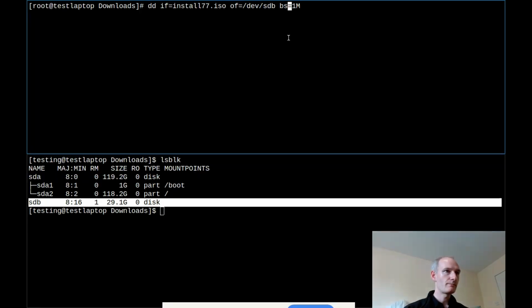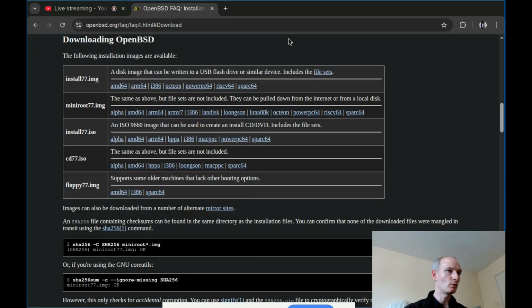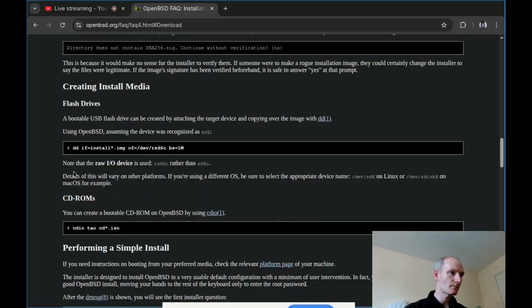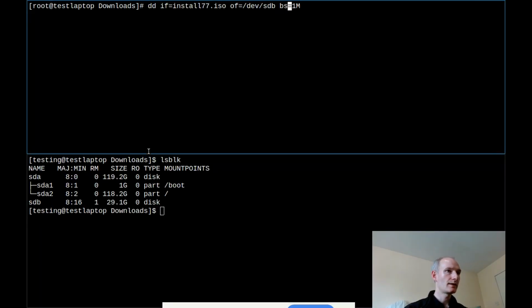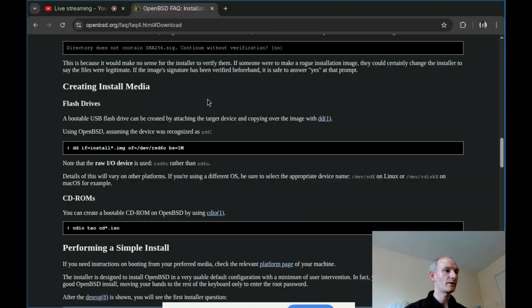And then bs=1m. You can play around with this if you want, but this is what they recommend. So here you go, that's what they're recommending there. Then just run that, and it's going to start the process. You could probably put status=progress at the end there, and that maybe gives you the status, but whatever. I don't really need this, so I'm just going to Control C, whatever, doesn't matter.